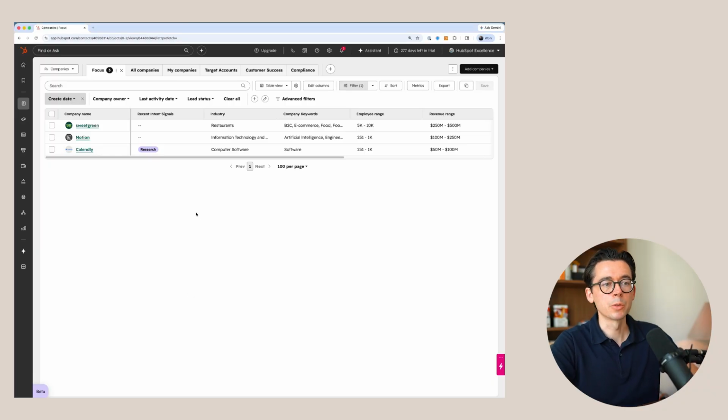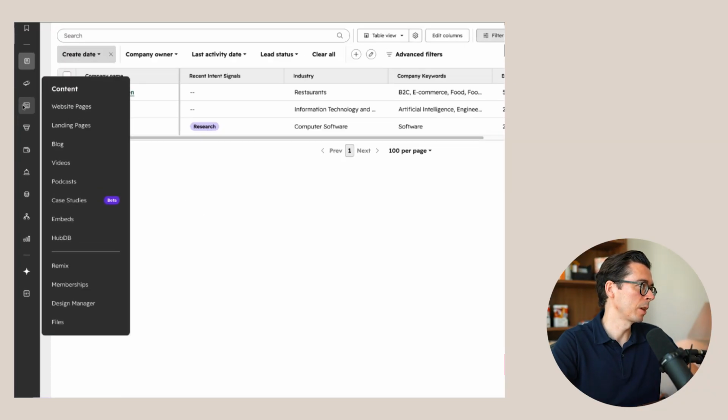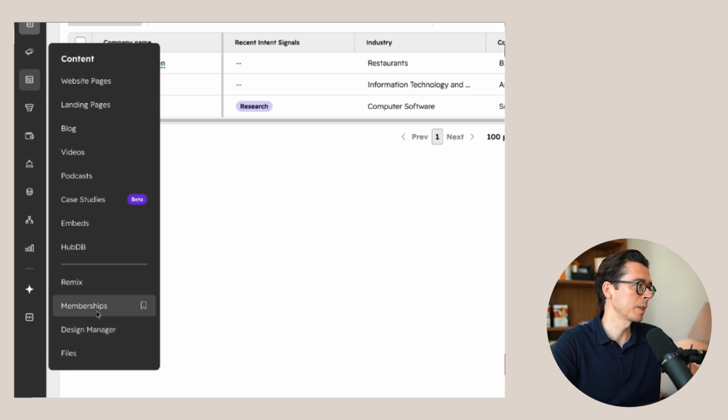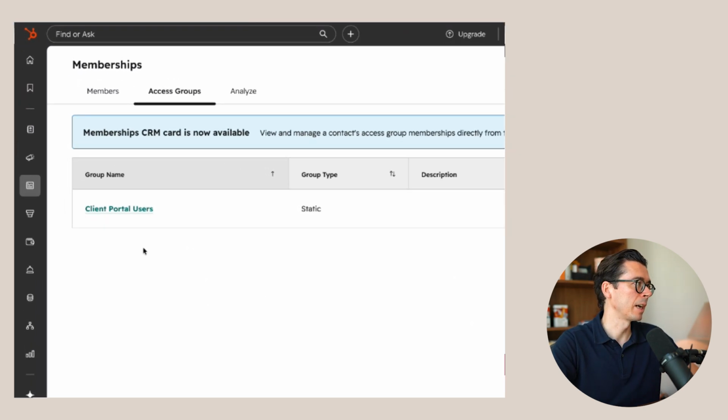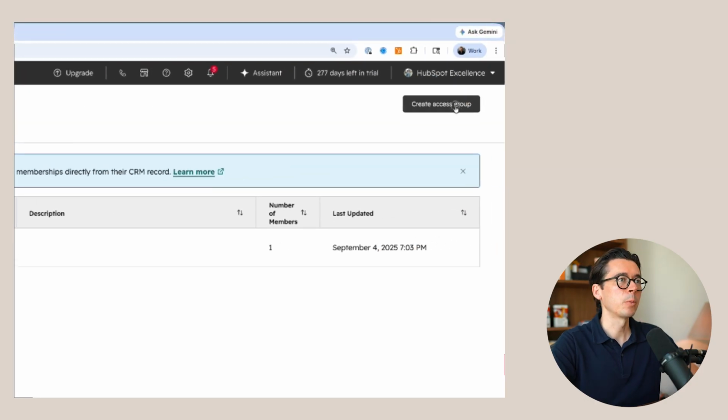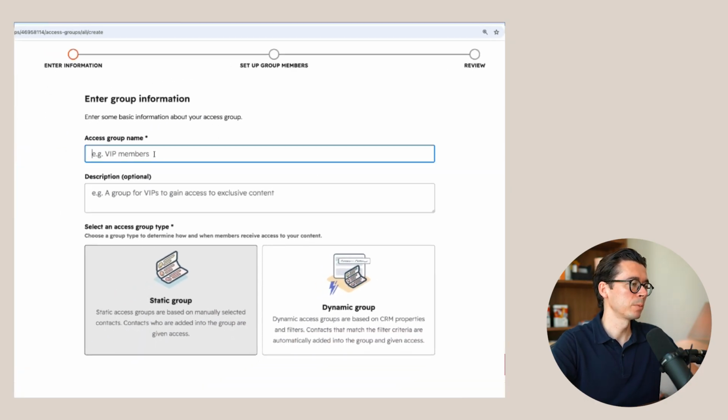So let's get to the demo portion here. I'll share my screen. So the first thing we want to do is we want to create that audience. So when we go to content here and then memberships, this is where we can set up our access groups. So here we can see I already have the client portal users, and then we can click on create access group. We'll call this premium members.